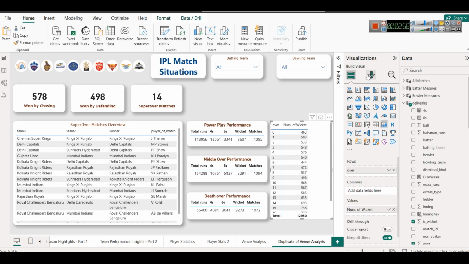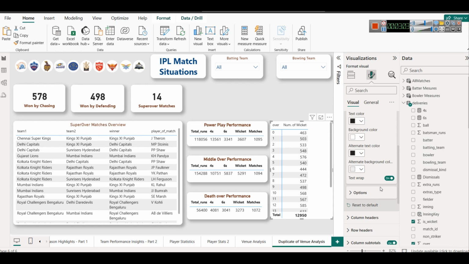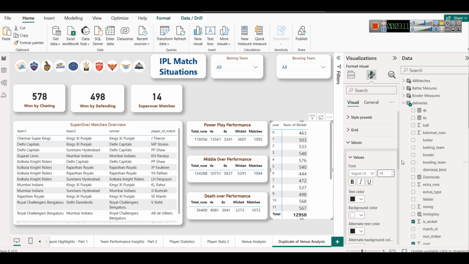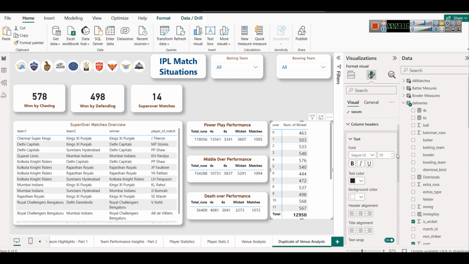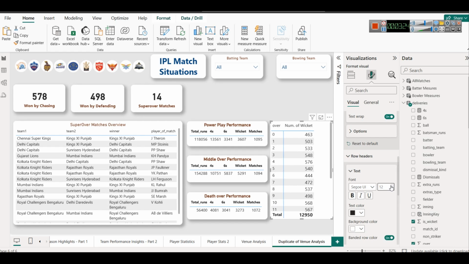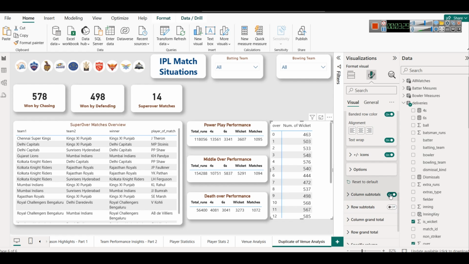Next, we can go to values, and we can increase the value size a little bit. And if you want, you can change colors. So let's increase the value size. These are the column headers, so we can increase the size of the column headers here. This is the row header, so we can increase the size of row headers. Here row subtotals and column subtotals will not be needed.